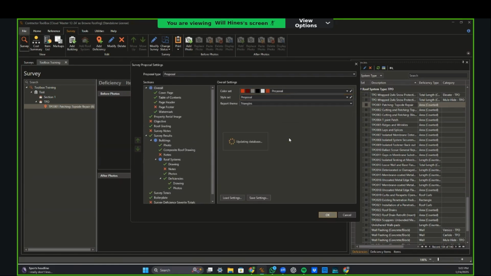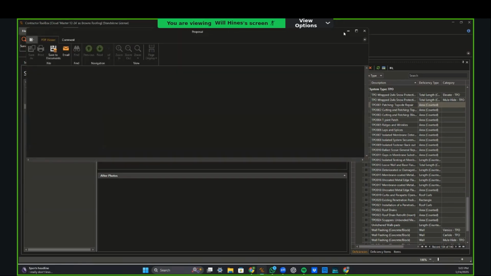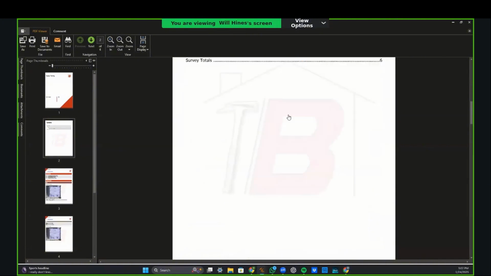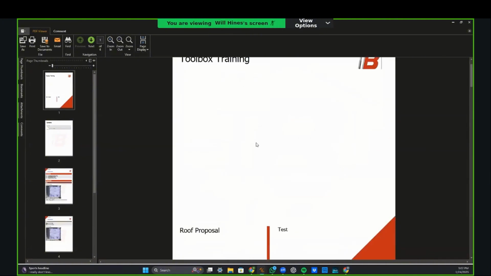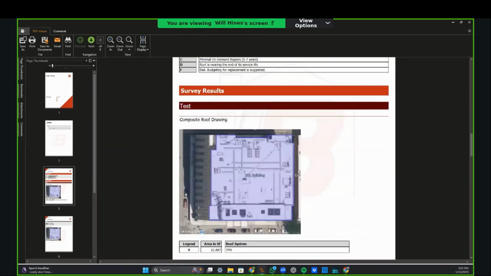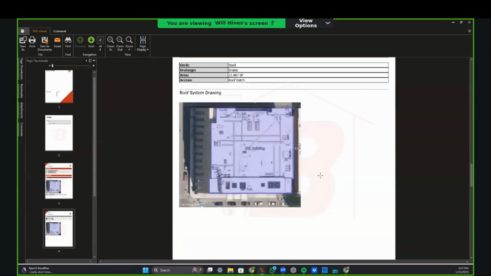Okay, we'll just see. Again, I don't have a lot of photos or anything in here because it's just a test one, so this is going to look kind of blank. But essentially, you're going to have a cover photo that you can enter in here. You'll have this map out. This is your composite roof drawing. This is your roof drawing.